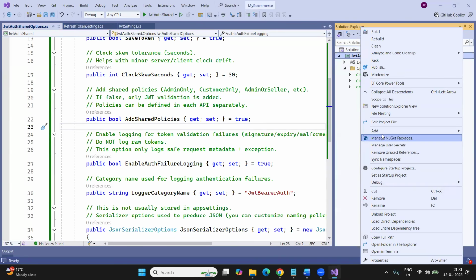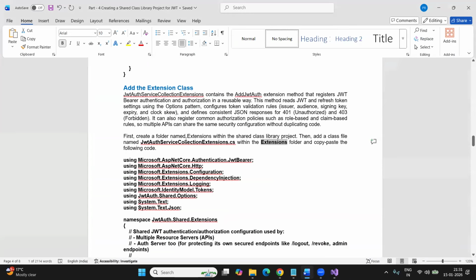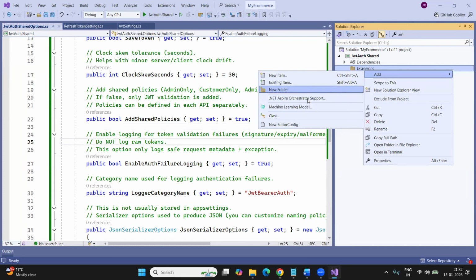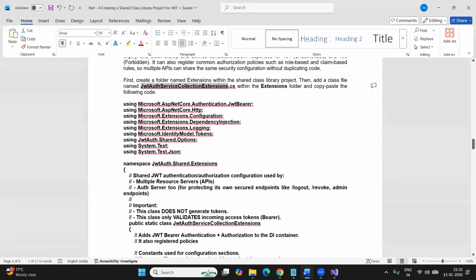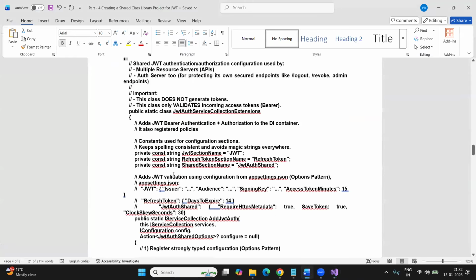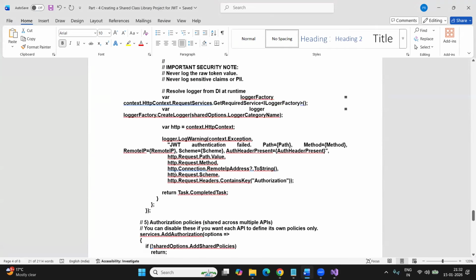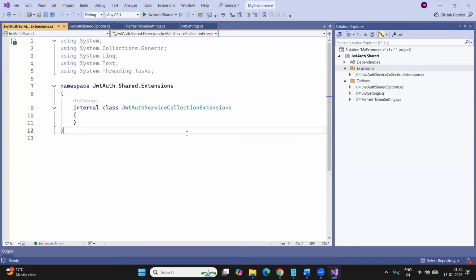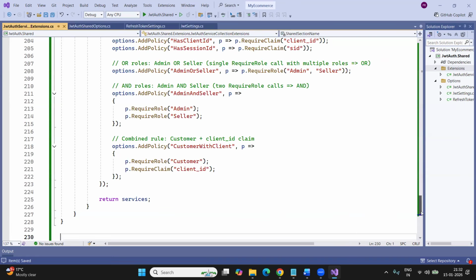So within this shared project, this is going to my extension folder. And within this extension folder, I'm going to create this class file, JWT Authentication. So let me go ahead and create this one. This is going to contain the JWT authentication logic, not only authentication, but also validation logic. Everything is going to be contained along with the policies, so everything I'm going to define within this class file.